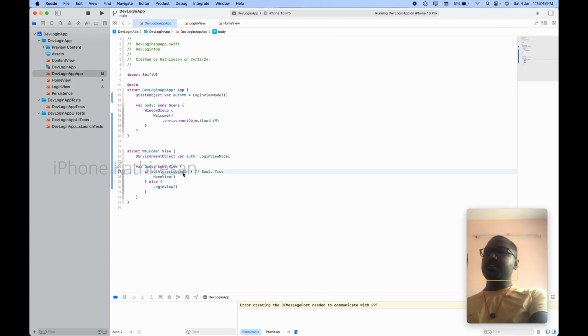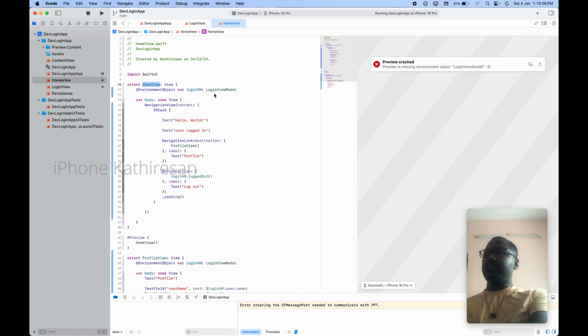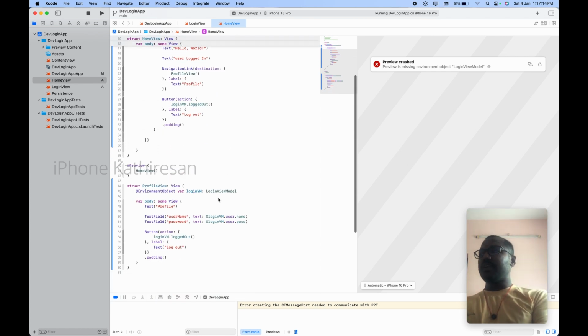In the welcome screen, once logged in, it will show the home screen, the home view. In the home view, we have the same environment object, the login view model class variable, and in the navigation view we have some text, navigation links, and also a logout button. It's the same in the profile screen, which is linked from the home screen. Here also we show the username and password, and then we have the logout button. Then let's see how that works.